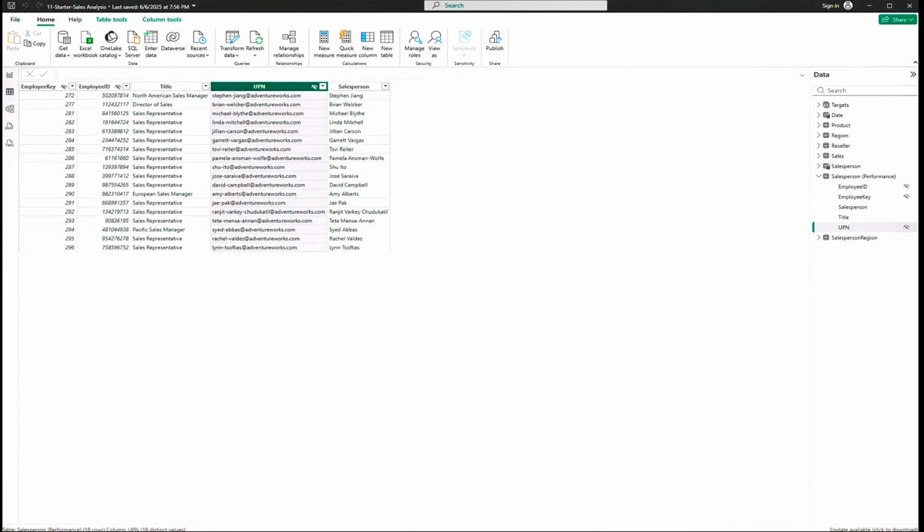Now to test the security role that we created, go back to the home ribbon, and here you see view as, select that option, and the view as role window. Here you can see other users, select other users and give the UPN for Michael, and then click the salespeople role that we created and click on OK.